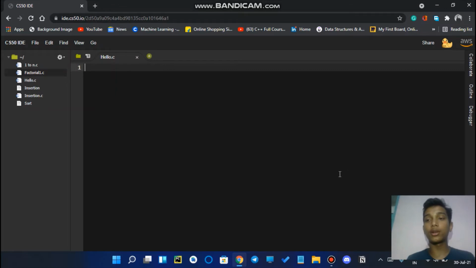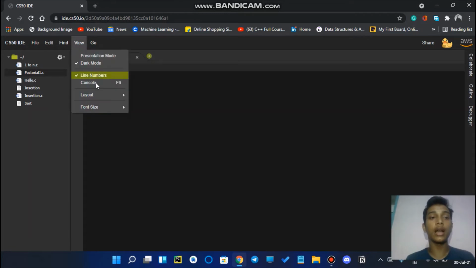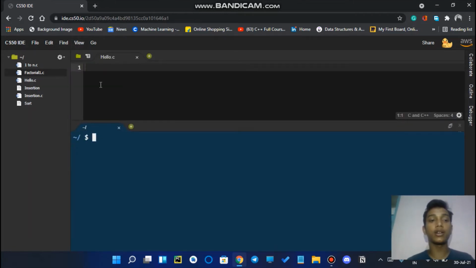Here you can see the terminal. Click on View and then Console. By clicking on Console, your terminal will open from the bottom, and here you can compile your code by writing some basic lines of commands in the terminal.